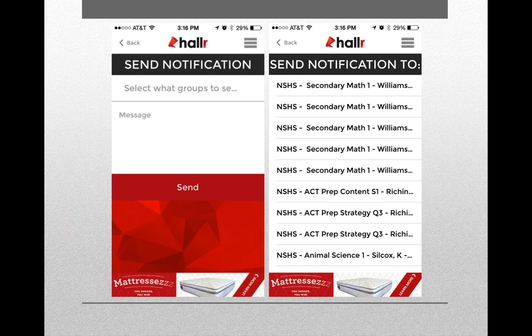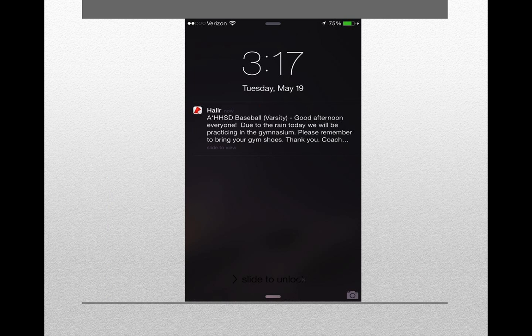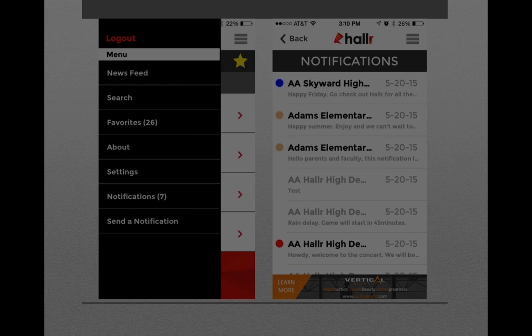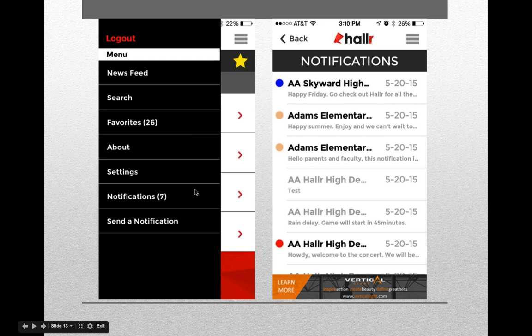And as an organization administrator, again, if you were a teacher or a coach, you would only see that particular organization in which you have admin privileges over. Simply type the message, and that message has now been hollered out, if you will, to all of the people following that particular organization. So it'll come across your phone screen just like this, or if you'd like to retrieve that notification once again, you just click Notifications here, and it'll show up in your notification center or your notification panel.